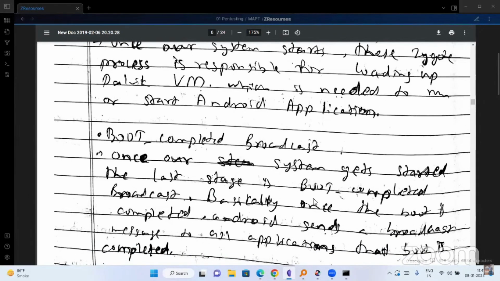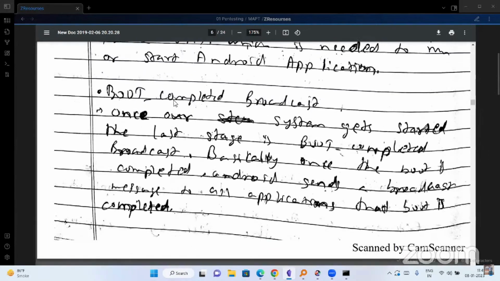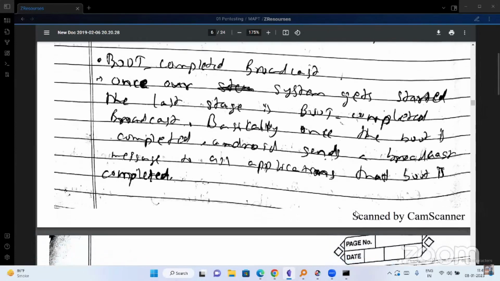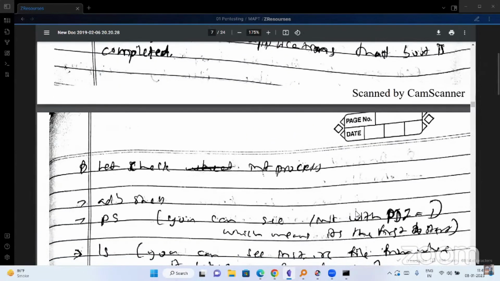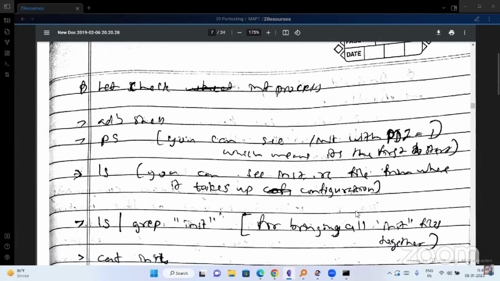Once you restart your phone, you get a message that Android is starting, and your UI starts automatically. This is where the boot completed broadcast comes in, and you are able to see all the applications and messages loading. If you want to see the internals, you can go to ADB shell, run PS, and check for PID equal to 1.